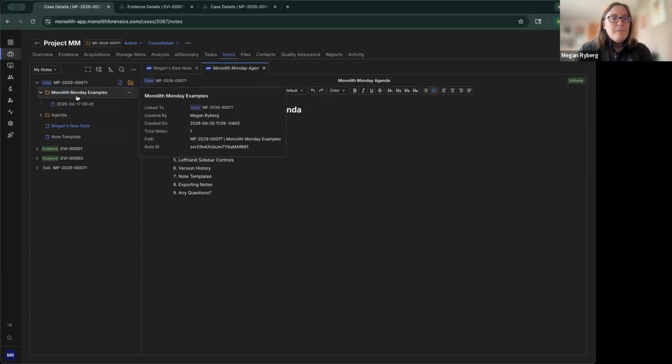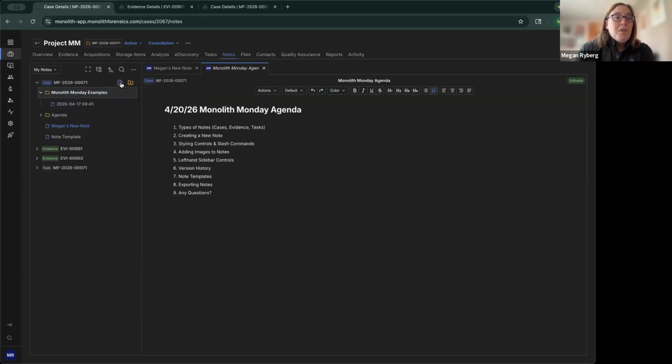And then this button here is just to create a new note as well. So you can always create a new note from the sidebar as well as creating it from that main screen that we showed earlier. Something I do want to point out to you too is this is going to default to your notes. But if you had other users assigned to this case within your Monolith tenant, you'd be able to view their notes by clicking on user notes, and that's going to show all the notes that have been created in that case by any user who is assigned to that case.